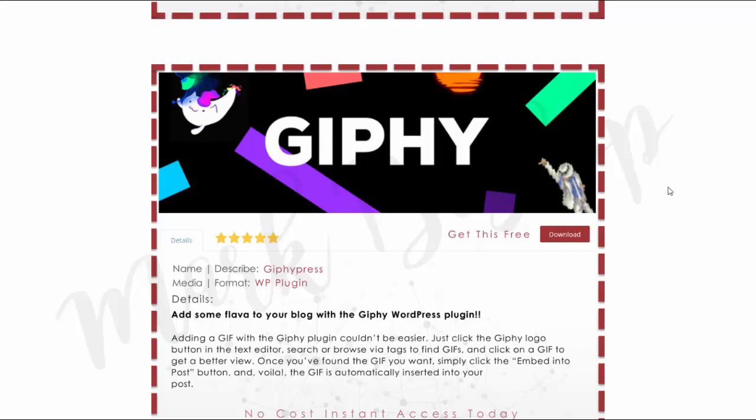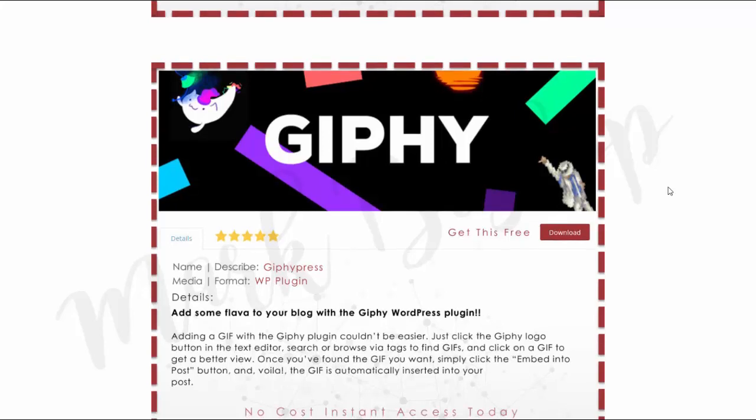Now, you've probably seen that Gif Images are really, really popular. They're really popular because they draw attention. Giphy is perhaps the leading platform. With this plugin, you can instantly add Gif images to anywhere you like on your blog.